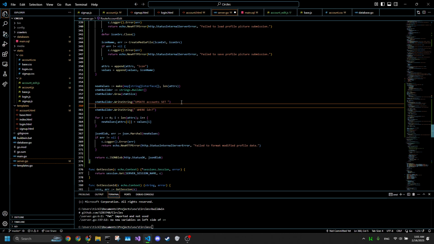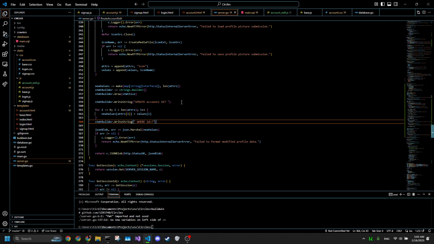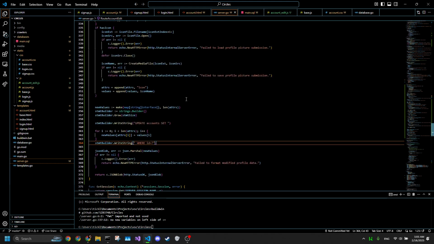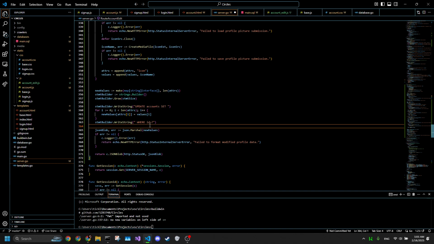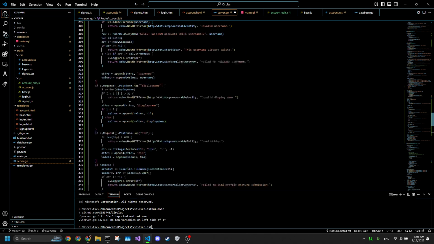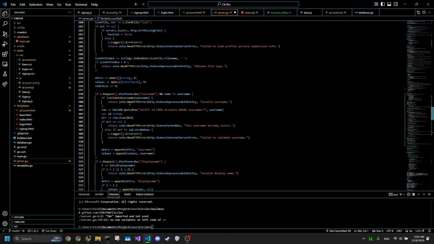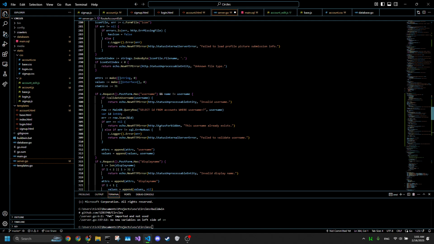One more thing that has to be done is in these is adding on username, display name, profile picture, and that is profile picture, not icon.